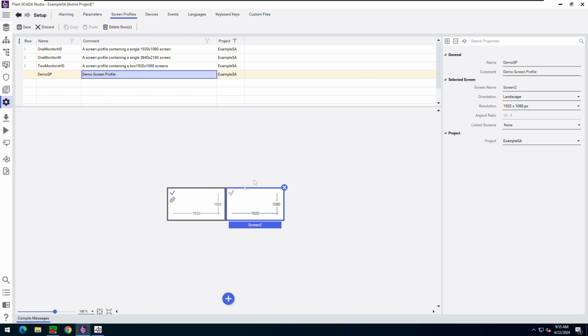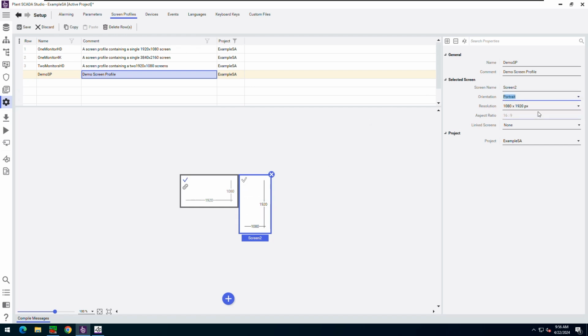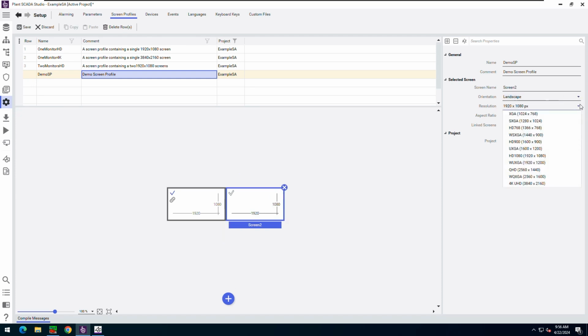Okay, so from the properties grid, we also have extra options such as orientation and resolution. So I can actually choose the orientation of my monitors. I can click portrait and swing that monitor around. I have the option of changing both. I'm going to leave them as landscape. Okay, for resolution, we have multiple options. I'm going to leave the HD 1920 by 1080. Okay, so a new screen profile always consists of one monitor by default.